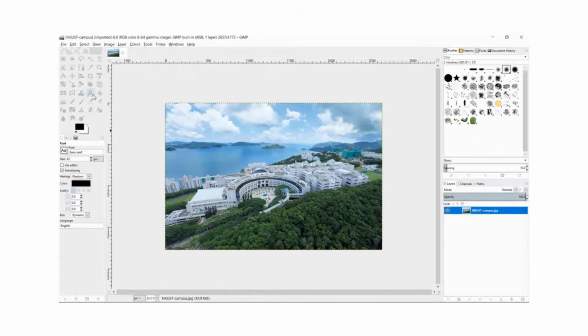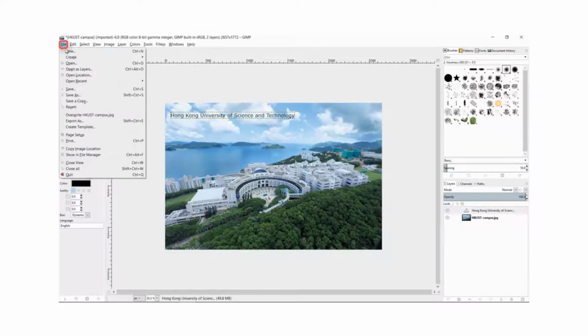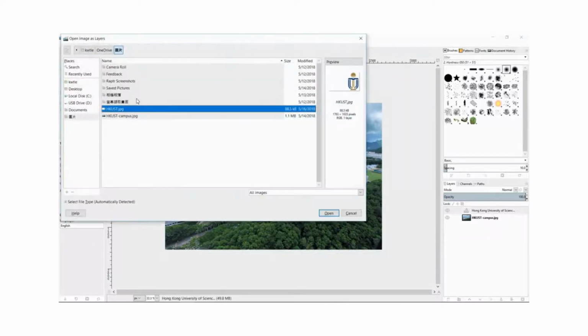So now let's say I want to add some text to my image. You can see that the text being added to the image is going to be on a separate layer. Okay, now I also want to add the UST logo into my image. I can do it by putting the logo as a separate layer on my image.